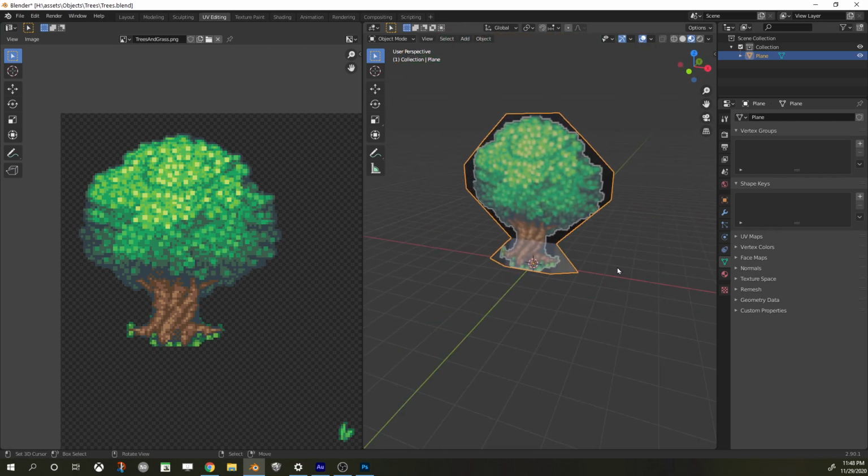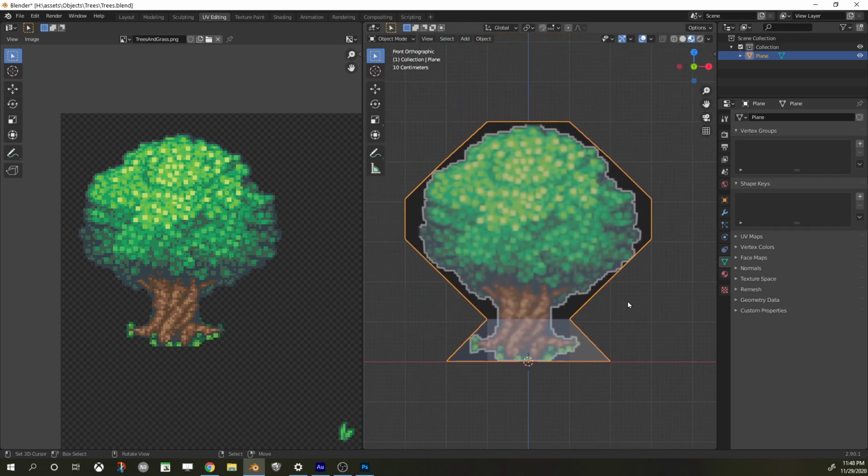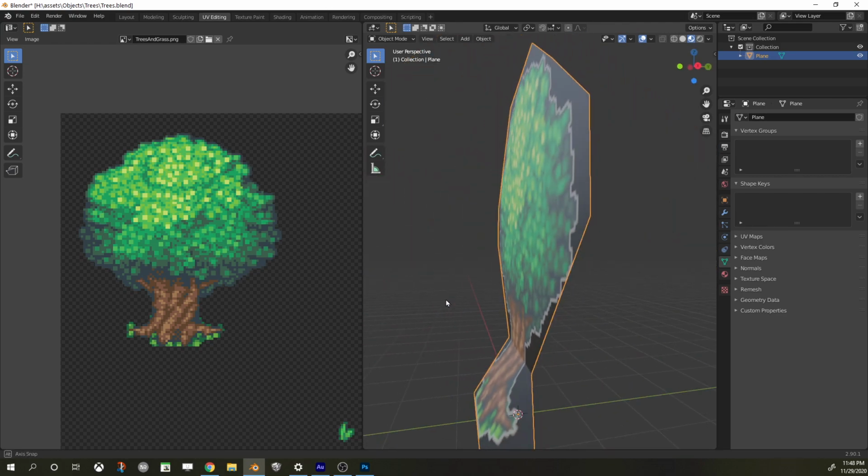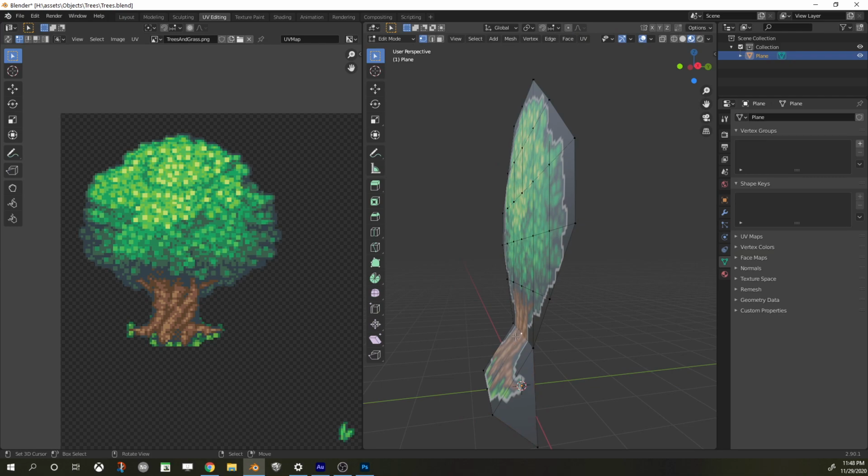All right, so that's going to give it the effect whenever we get into Smile Game Builder that it looks like that trunk is coming out a little bit. And I'm going to move this out a little bit more too. G, Y.